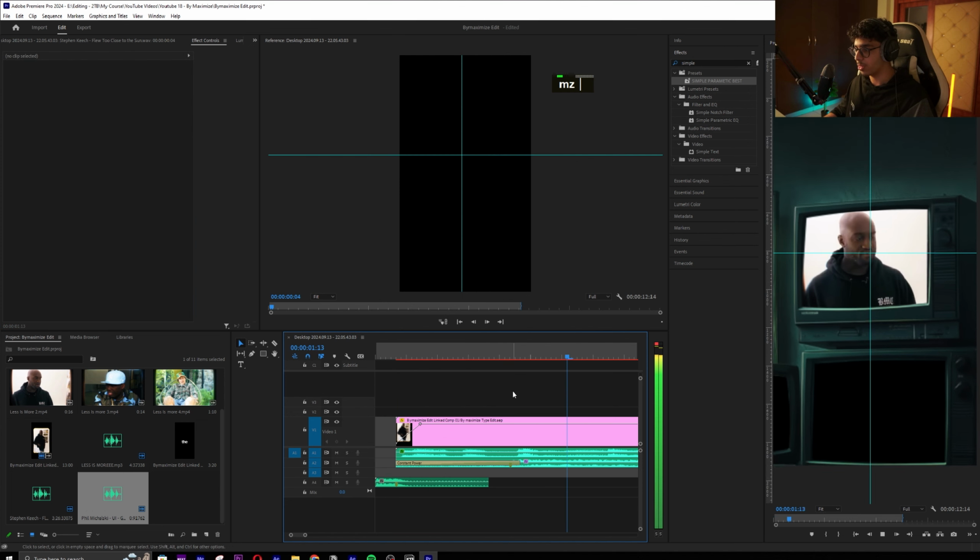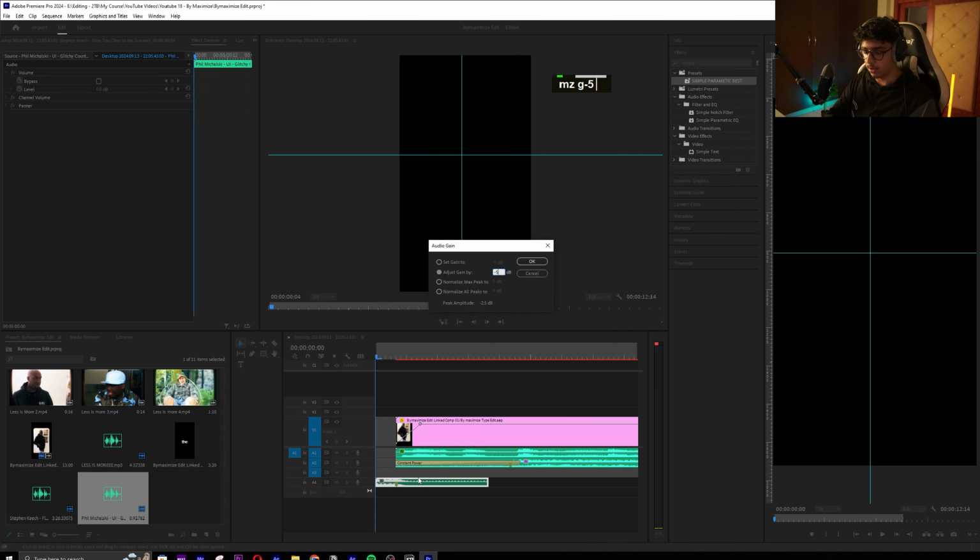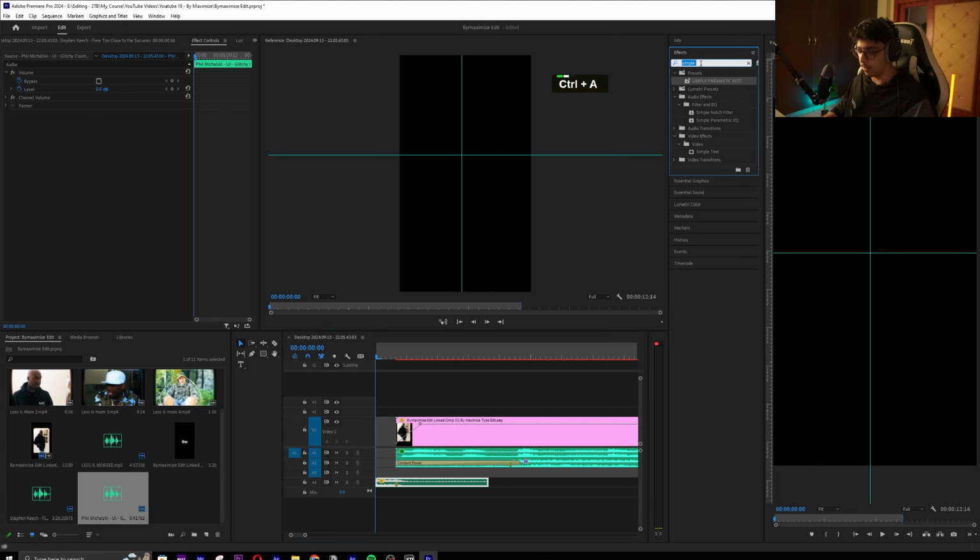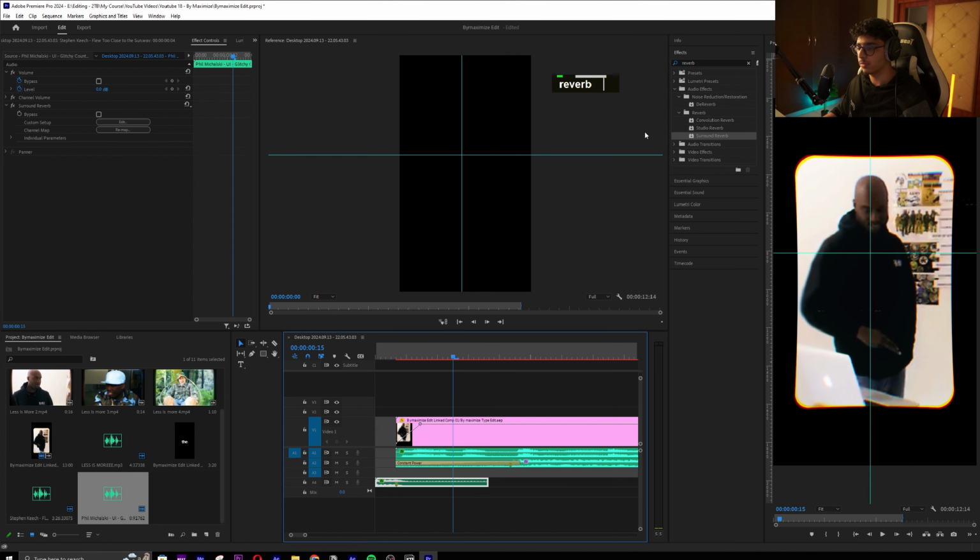Let's make this -5 and I'm going to add reverb on it. Reverb, and make this a studio reverb or surround reverb maybe. No, surround reverb, that's the wrong one.